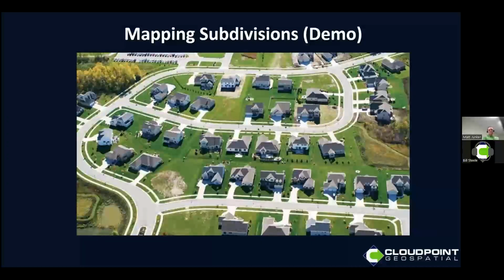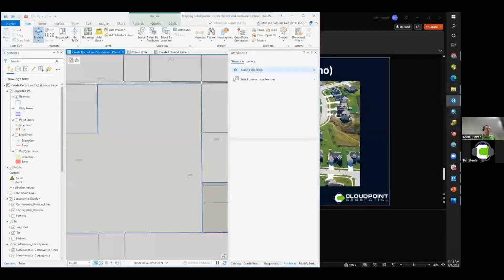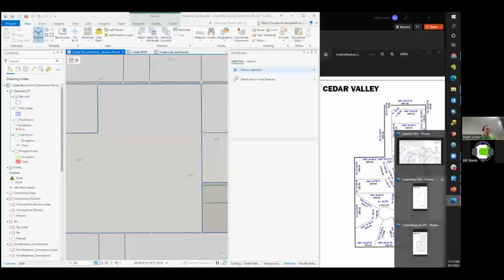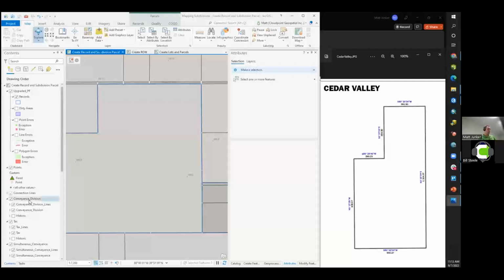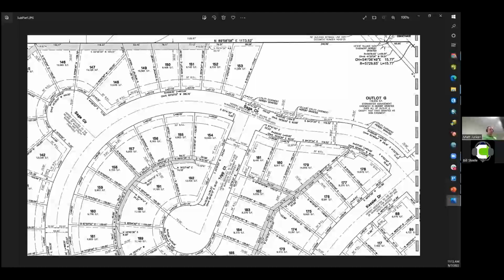Okay, next I'm going to hop out of the PowerPoint here, and we're going to go into ArcGIS Pro. Before we get into Pro, the first part of the demo, I want to take a quick look at a subdivision plat, just to go over what's on a plat.